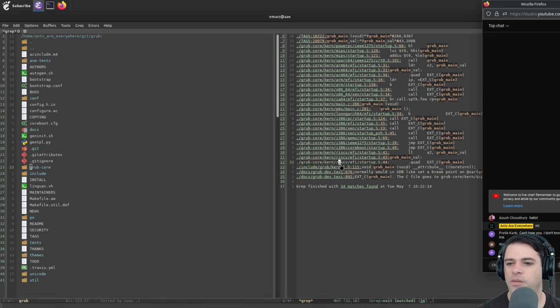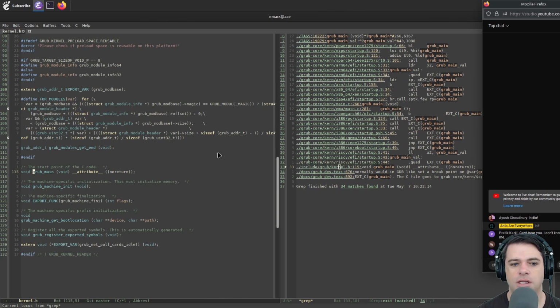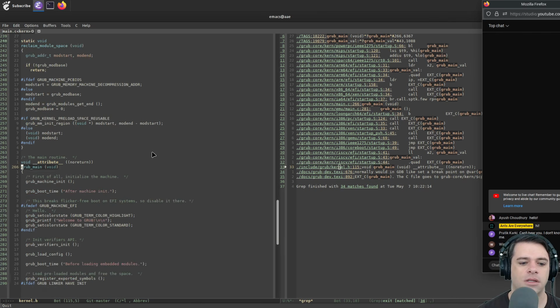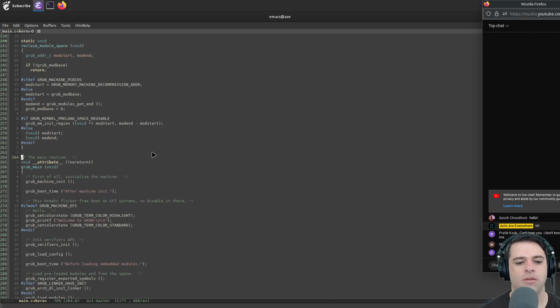And then here we have what appears to be the definition in the kernel header, the start point of the C code. So let's see if we can find its implementation. What did I do? Okay, oh, it just jumped to the implementation. Okay, so here's grub main. We are in grub core / kern.